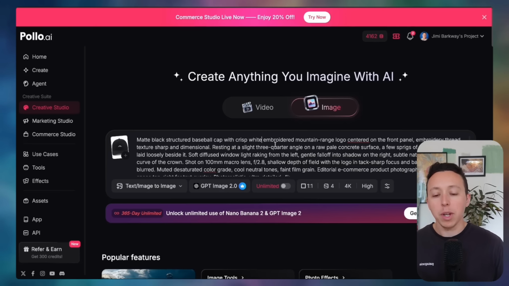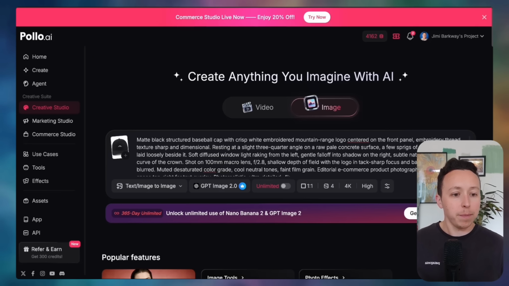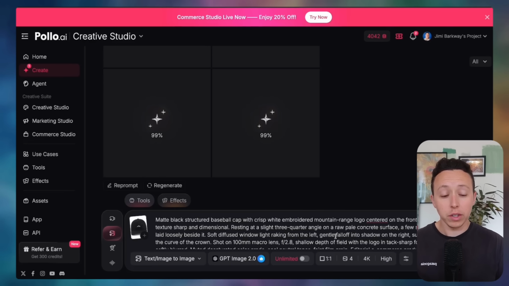Let's see what it comes up with. Again, we're still going for Instagram style images, so I'll leave it at 1:1. We'll output 4 different variations at 4K and leave the quality at high. While that's going, I've got 2 more prompt ideas to try as well.